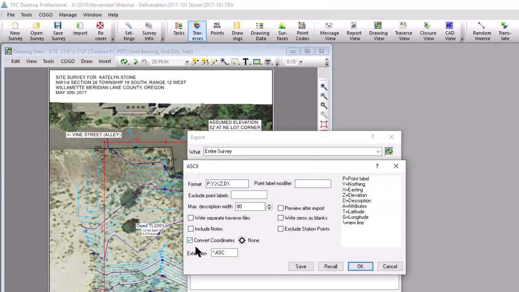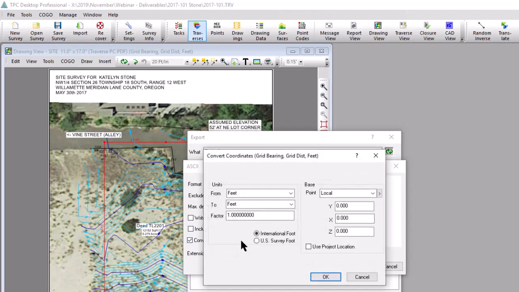I say I want to convert coordinates, and then I use that gear again to say, how do I want to convert? Well, here's the base point I want to factor about. Here's that combined factor, and I can simply check this to say use project location. So Traverse BC will go into that project location and pull all that in for me. So here's my location point, here's my factor, it'll just be done.